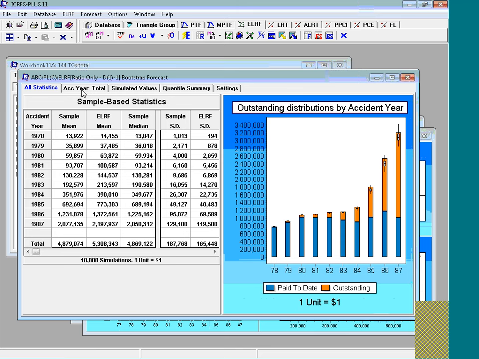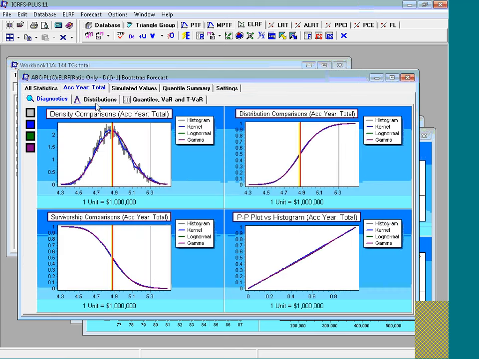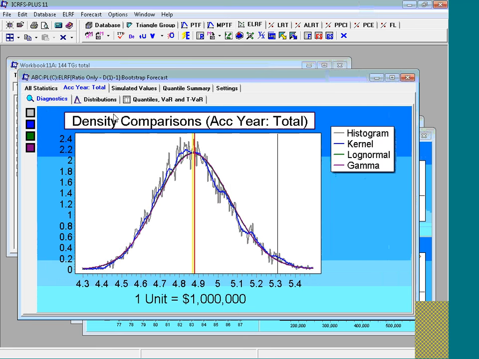Okay, we get similar output on the accident year total. We've got the distribution for the whole sample. You see the red line is the bootstrap sample mean. The yellow line is the median. If I just expand it, it might be easier to see. And this black line here is the model mean that is selected.